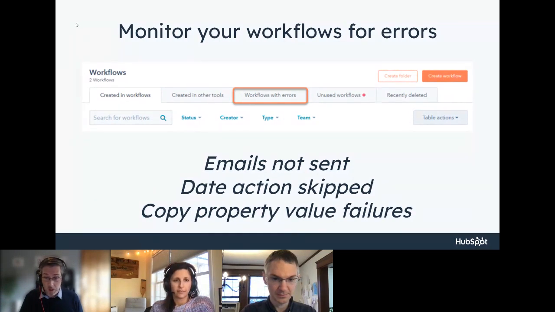Okay, so that's a really quick overview of some best practices to help you set up and manage these advanced workflows. So now I'm going to hand over to Megan, and she's going to talk about some common pitfalls to avoid.